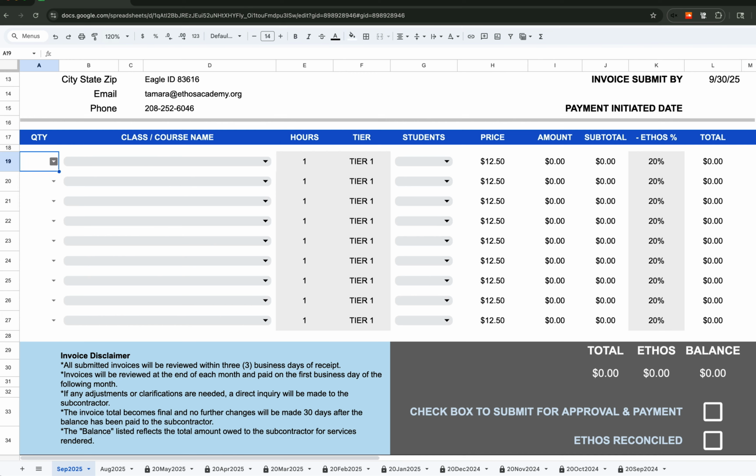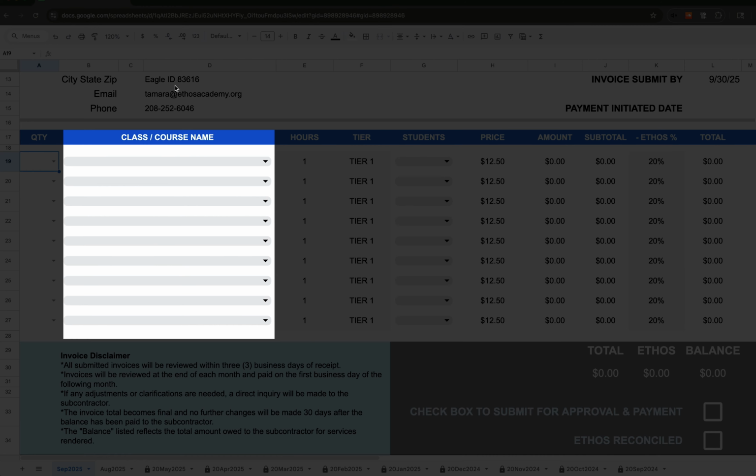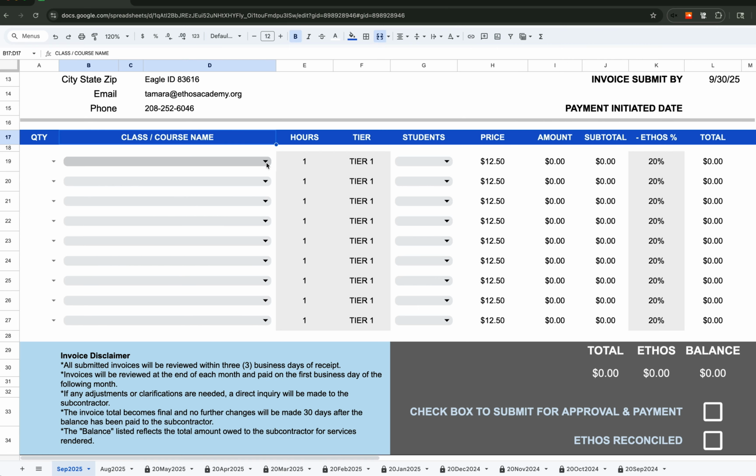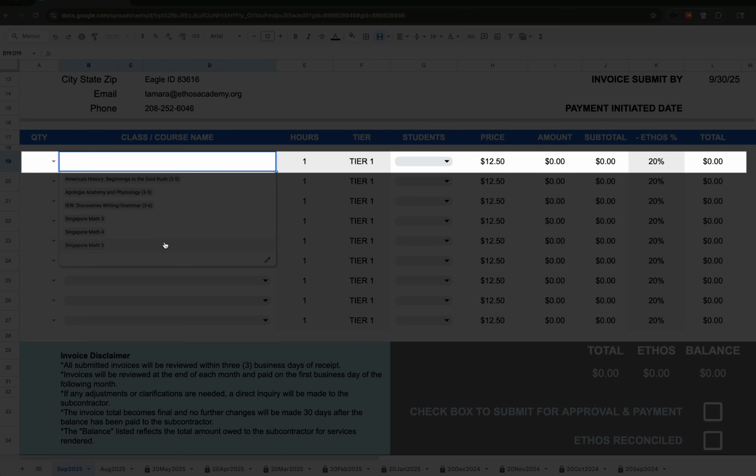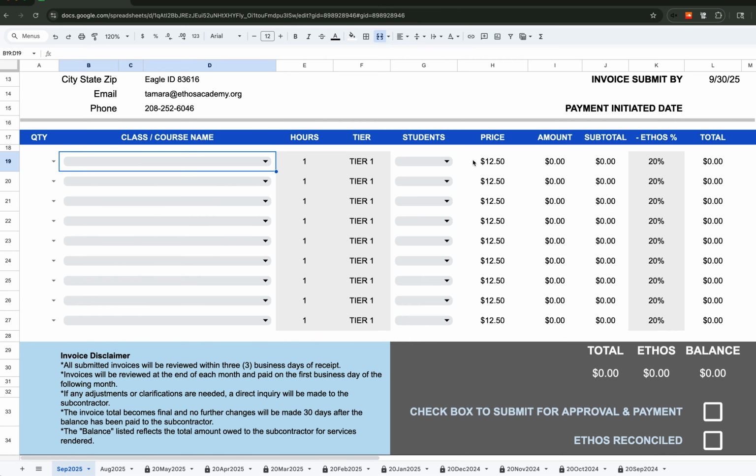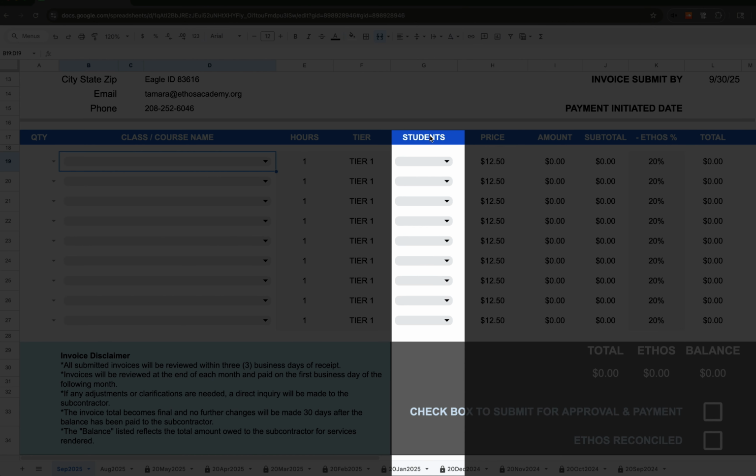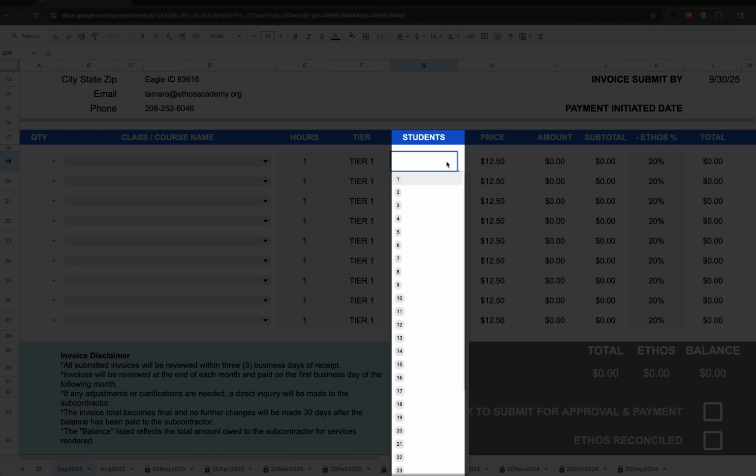The next column is the course name, and this has a drop-down menu where you can select your class. Once you select your class, the hours and tier fields will automatically update, which also updates the price, reflecting the price per student per hour. So a tier 1 class is $12.50 per student per hour, and a tier 2 class is $15 per hour. In the student column, input the number of enrolled students according to the learning management system.